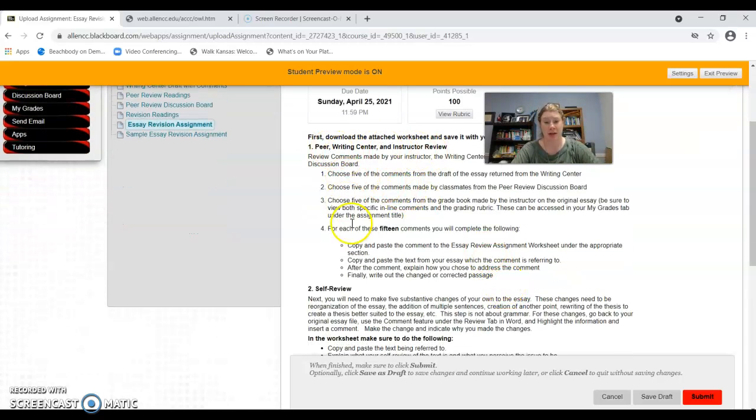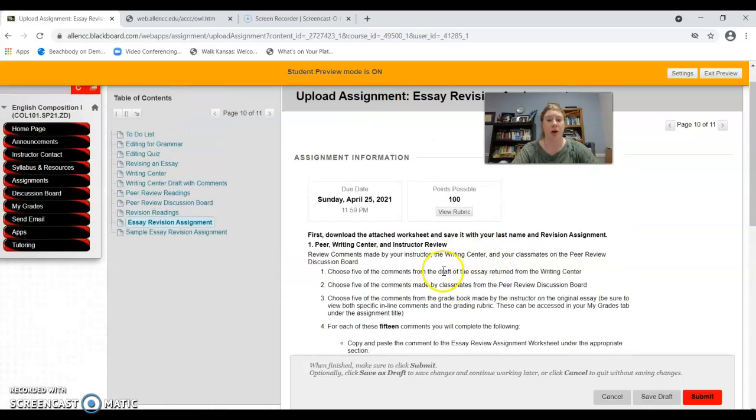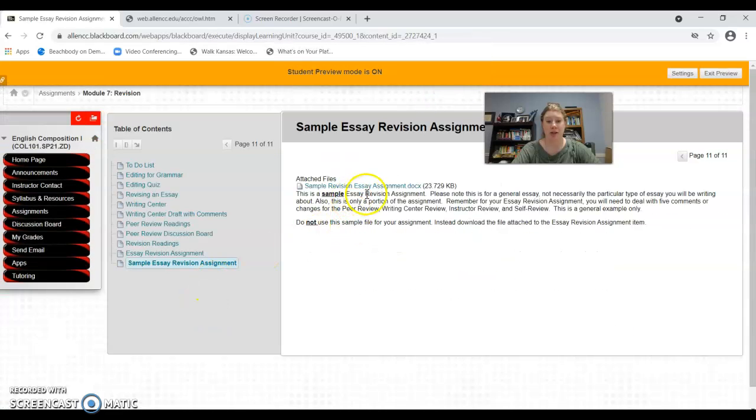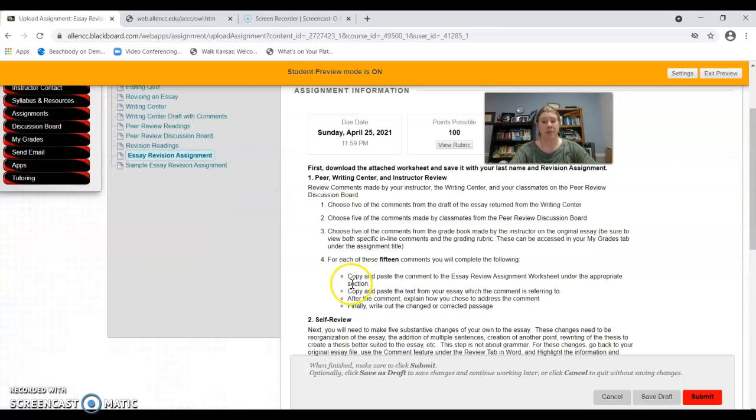So this is, again, the explanation here. Peer, Writing Center, instructor, self-review, all of those go together. There's a sample here of what it's supposed to look like. Do not use this file for your revision assignment because it's corrupted. It's got some weird things going on with it. So if you actually type yours over the top of the sample, it will corrupt your file and it will look weird when I look at it. So make sure that you're using the one that's attached to the assignment.